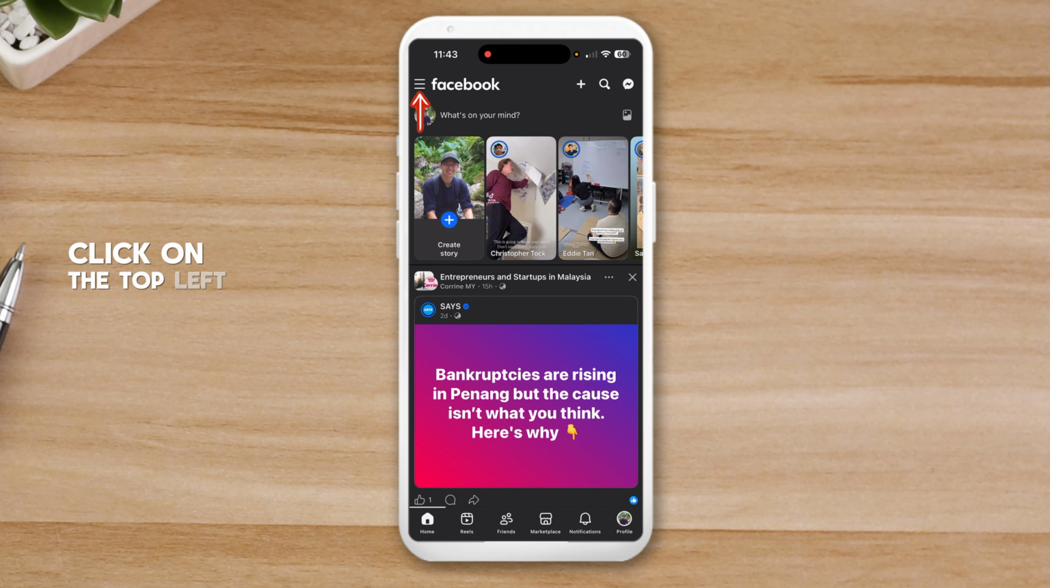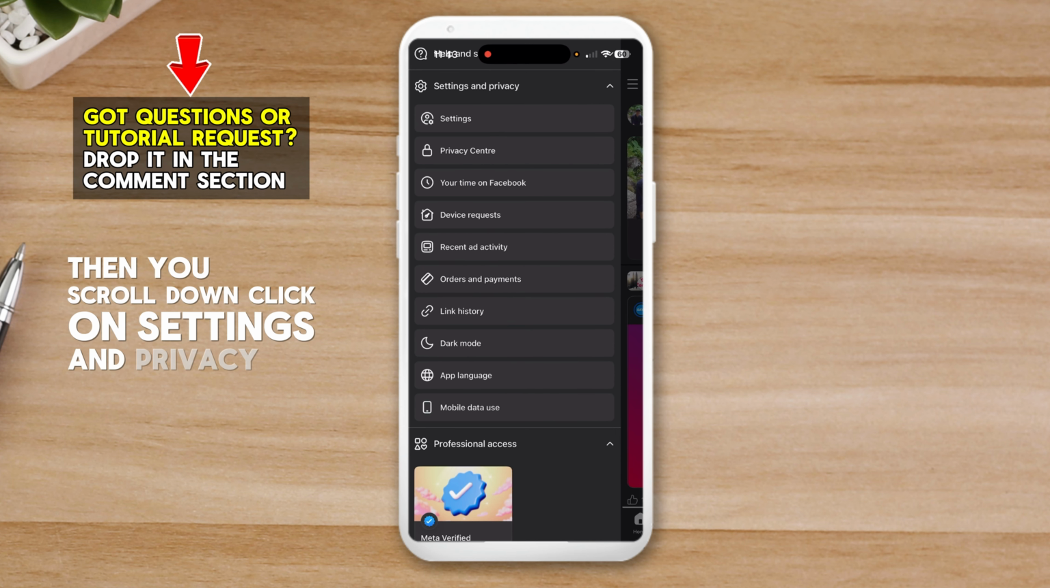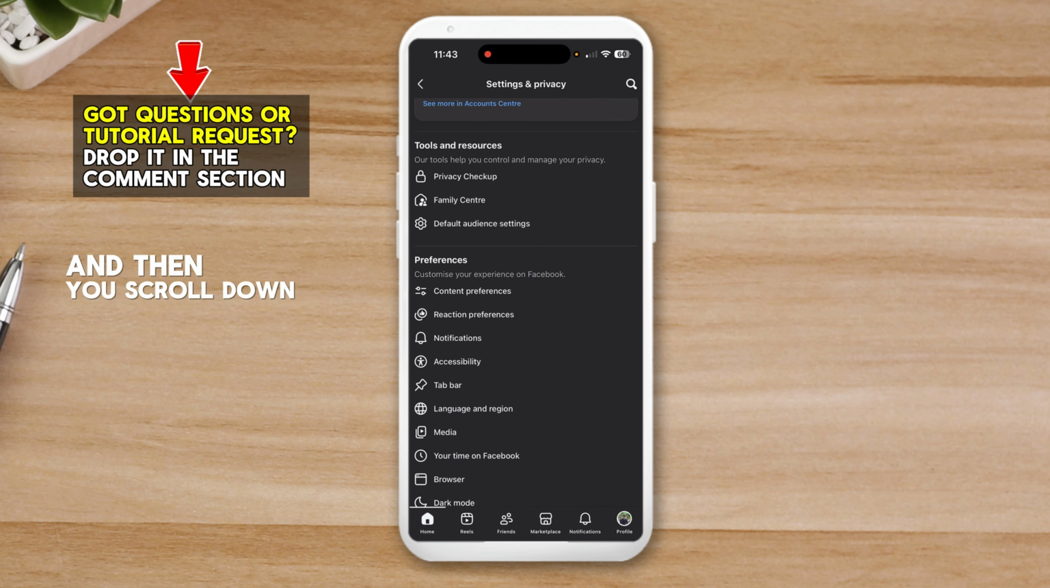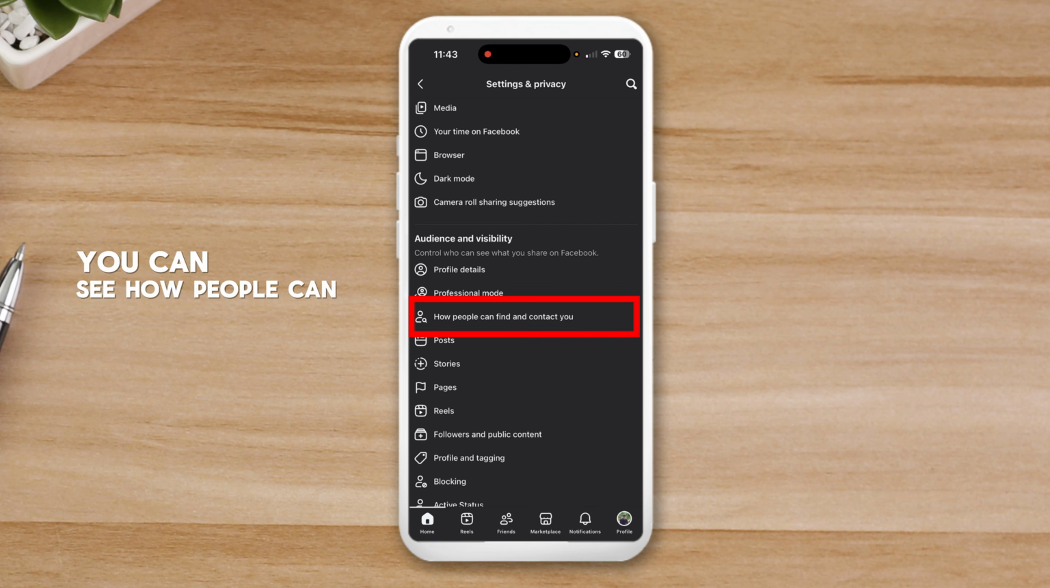Click on the top left, the three lines, the burger icon. Then you scroll down, click on settings and privacy. Click on settings and then you scroll down. You should be able to see audience and visibility. So you can see how people can find and contact you.